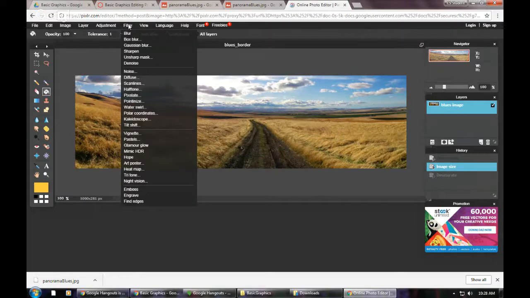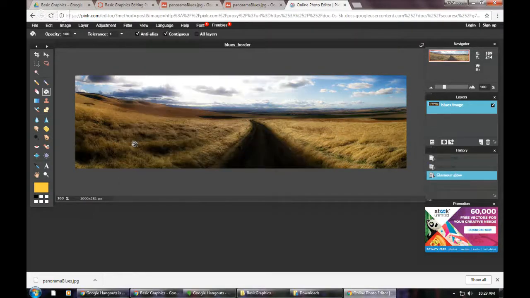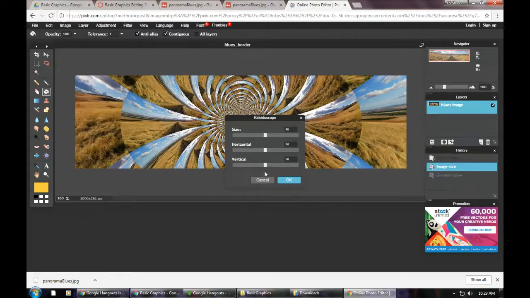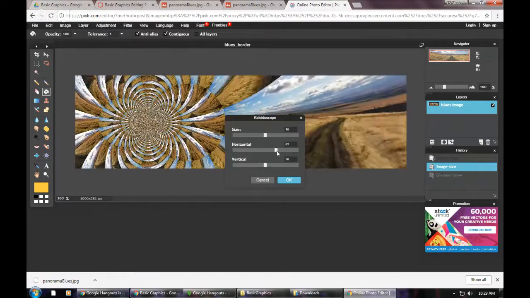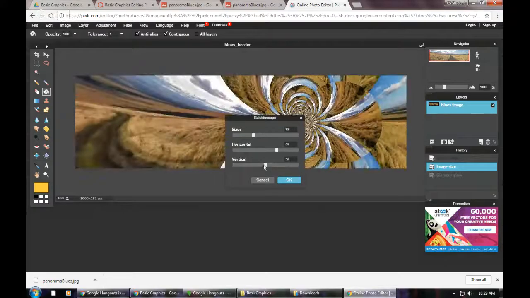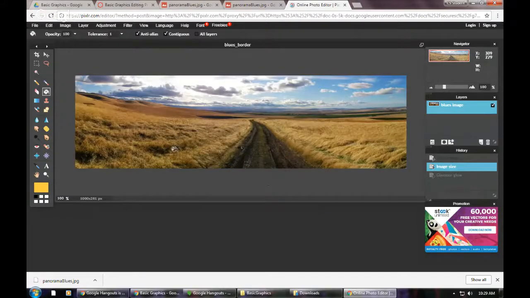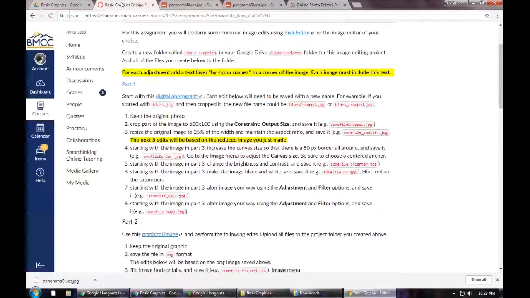And then there's tons of crazy filters, like the Glamour Glow, or the Kaleidoscope. Woo! And you can play around with these settings to make different kinds of kaleidoscopes, like going into a black hole maybe. All right, so you'll play with one or two adjustments or filters, save it as your way number one, bring back to this version right here, do a couple other filters or adjustments or a single one, and then save it as your way number two. All right, let's move on to the next part.